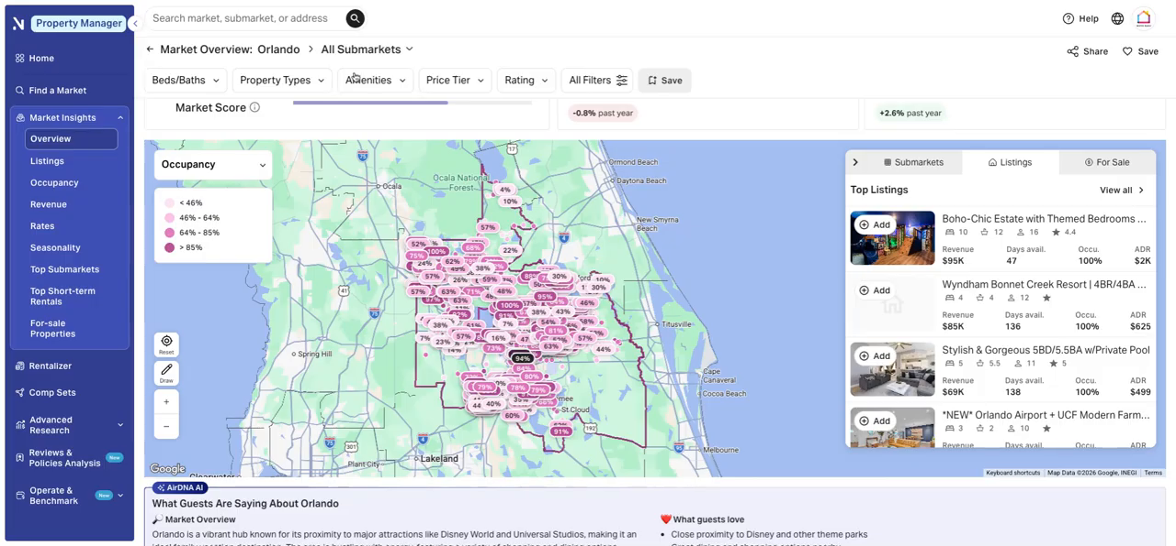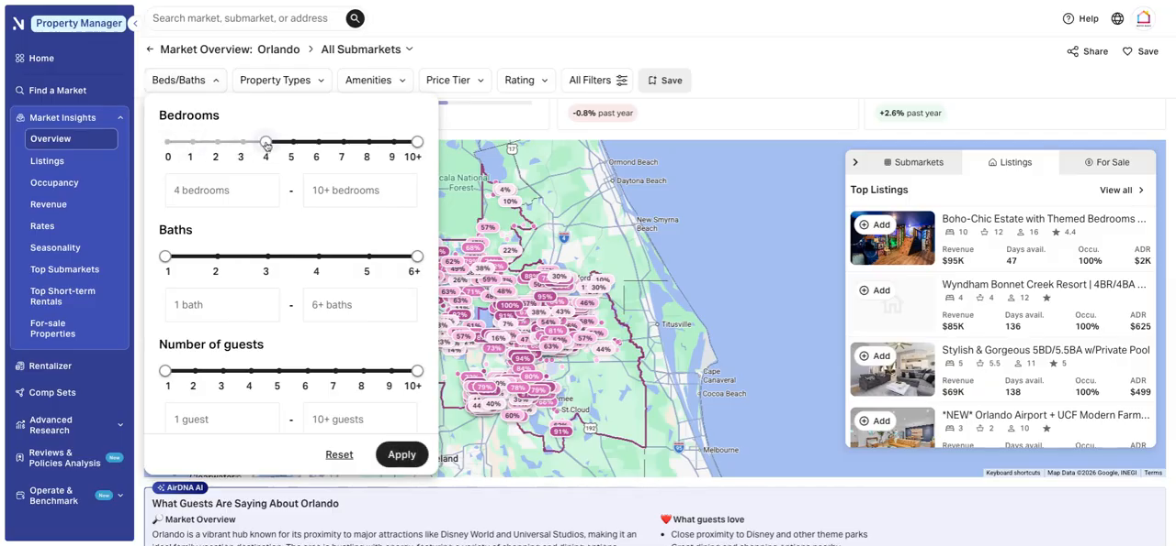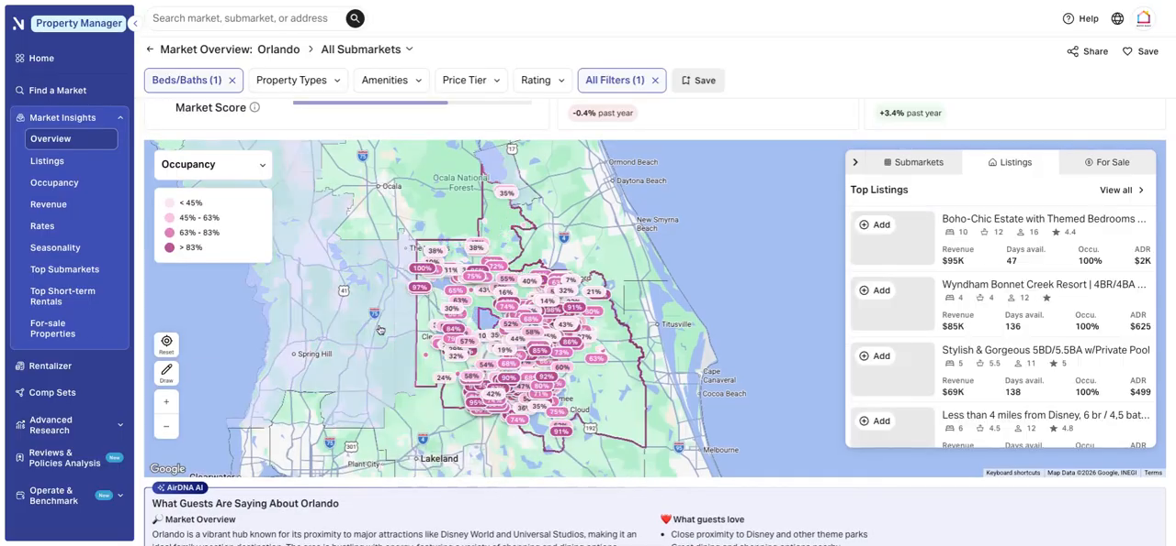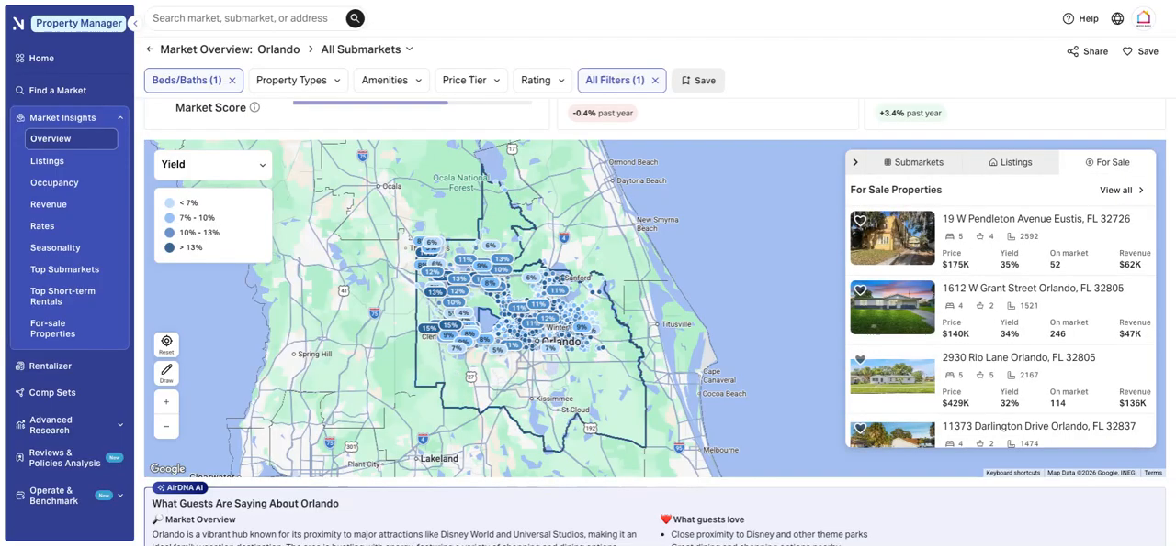Now, this market view is definitely where applying filters can really help you narrow down your search. So for example, if I know that I'm only interested in 4-bedroom properties in Orlando, I can add this filter. And then the heat map and the list will update to show me the data for only 4-bedroom properties in this market. And then lastly, if I click for sale properties, I see heat map data for properties that are currently for sale in these markets.